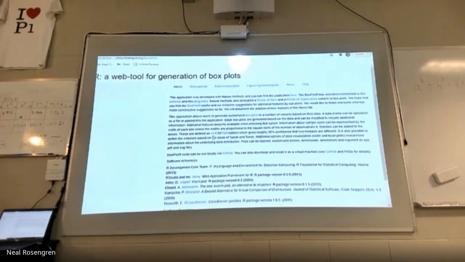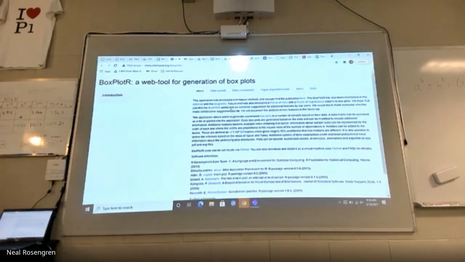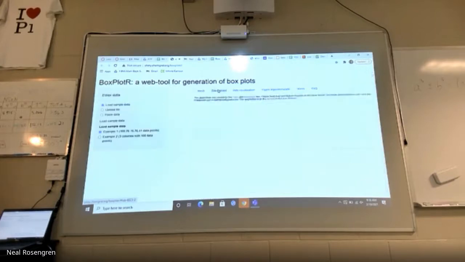So let me zoom out a little bit. This is a really nice applet that does all of the drawing of the box plot for you. We just have to give it the data. The about tab just tells you who's doing it and where it all comes from. We want to go to data upload, so click on that next tab right there.